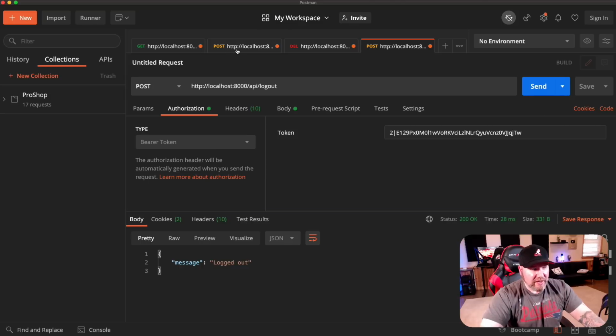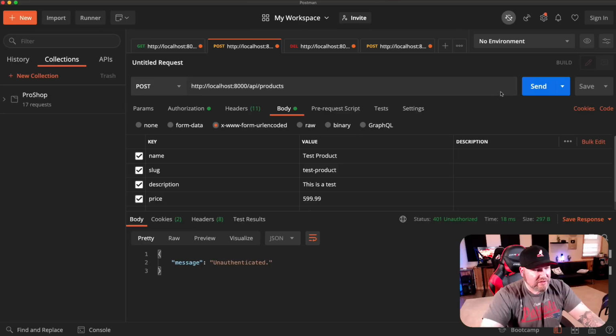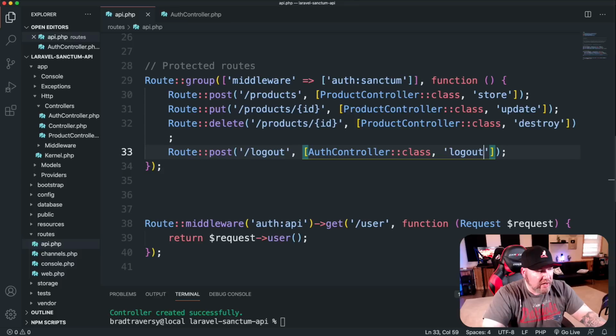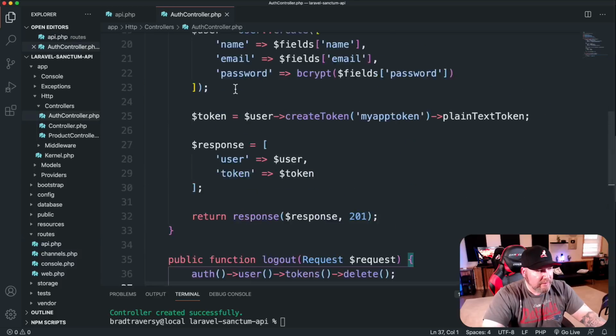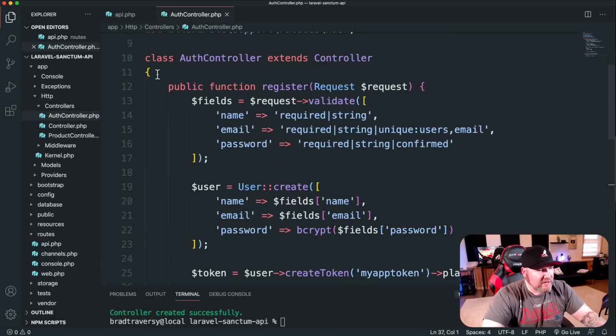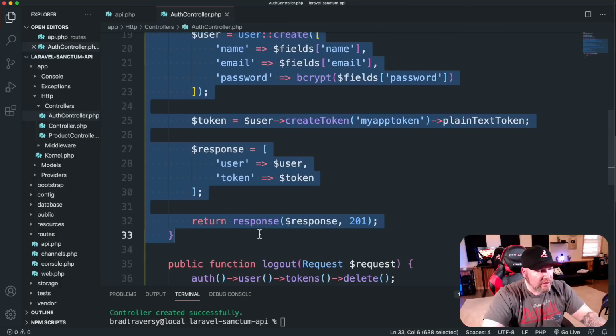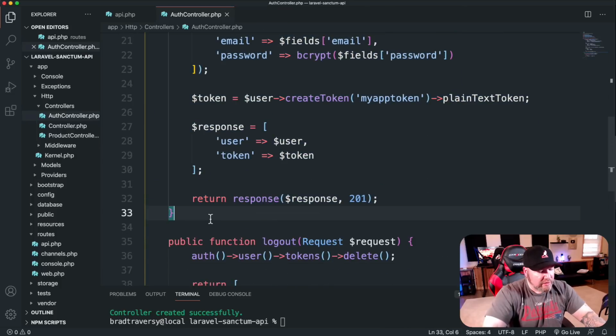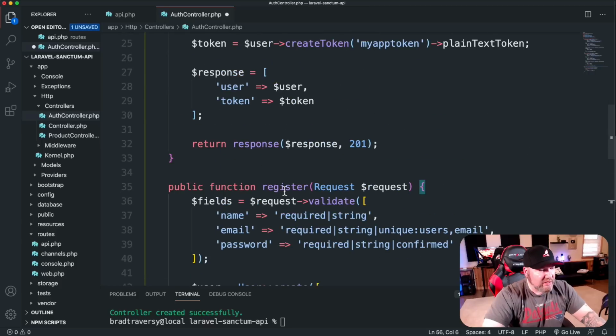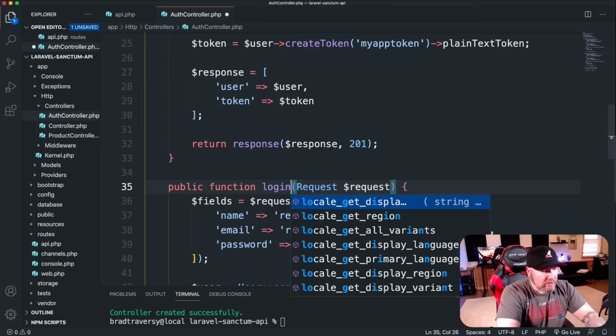So with that token, I shouldn't be able to now create a new product because I'm logged out. That token no longer exists. So even with the token in here, if I try to send this new product, it's unauthenticated. Okay, so we're able to register and log out. Now we want to log in. So let's actually copy the whole register here, because a lot of it is similar, and let's paste it right underneath and change this to login.